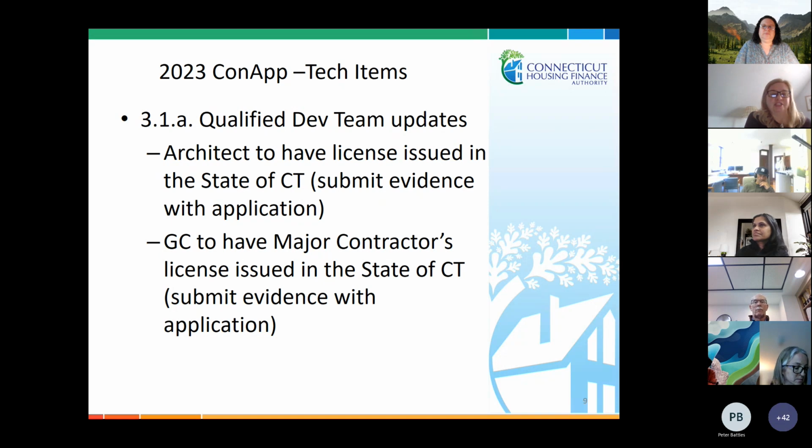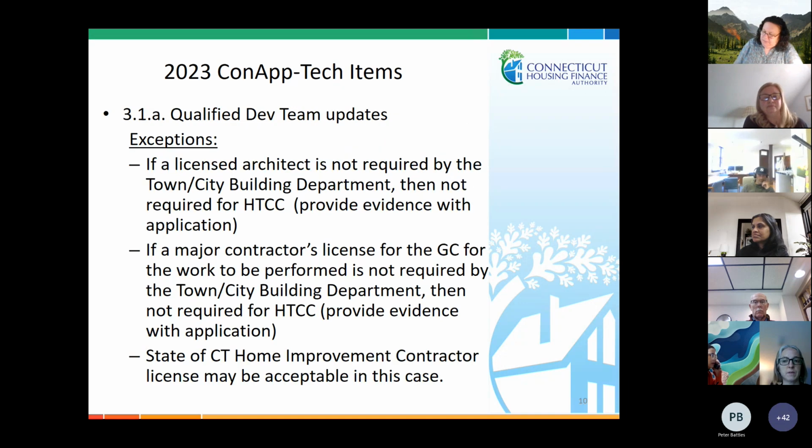If you do have questions after this presentation, regarding the qualified development team, the architect and the GC: the architect is required to be licensed in the state of Connecticut, and the major contractor, if used, will also need to have a current license in the state of Connecticut. Next slide.